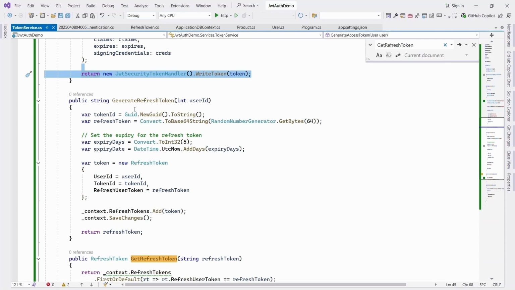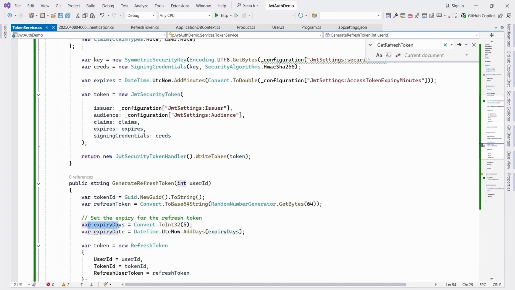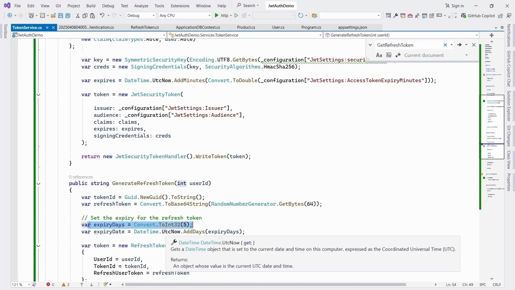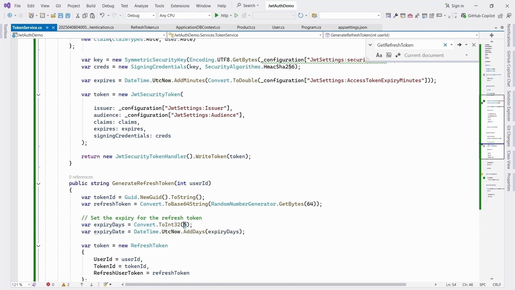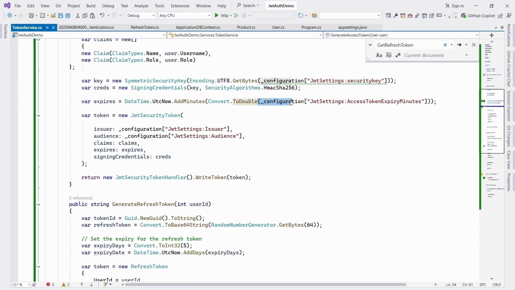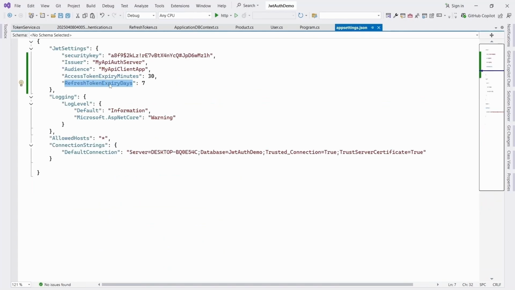Now let's talk about the refresh token. Here we create a secure random string to use as a refresh token and assign it a unique token ID. Here we are defining expiry for the refresh token. Here we have added 5 days, right? So we can get it from configuration as well. Here the refresh token expiry date is 7.